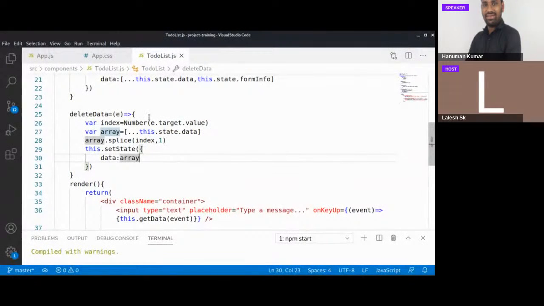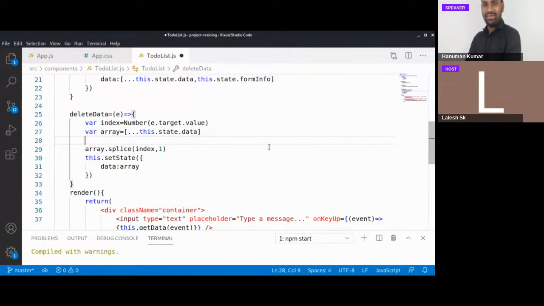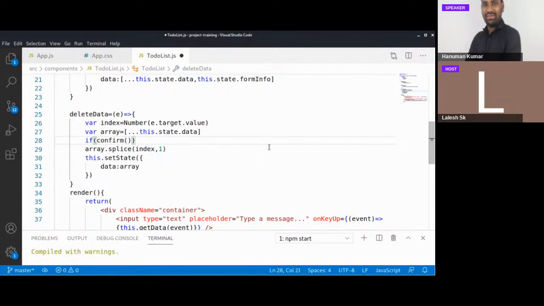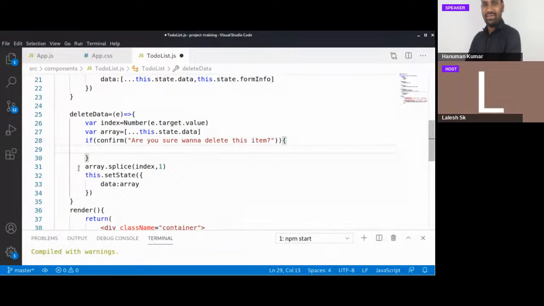So now it's better to use the confirm. So I'm going to use the confirm. So if confirm, are you sure, I want to delete this item. I just used this, and we have to place the entire body part, that is from array.splice to all the stuff, in the if condition.